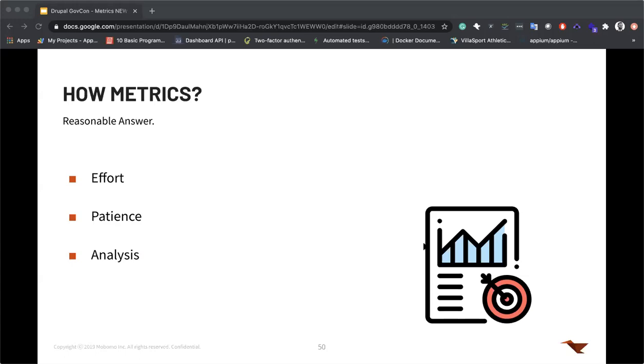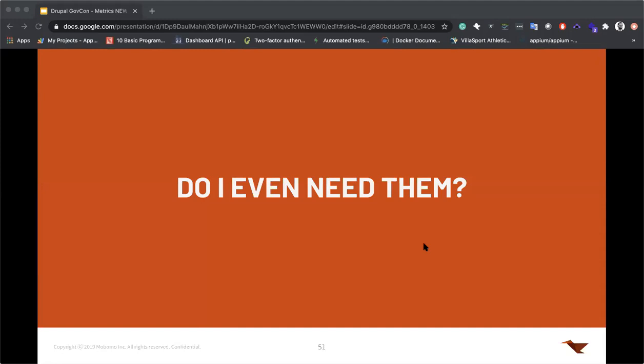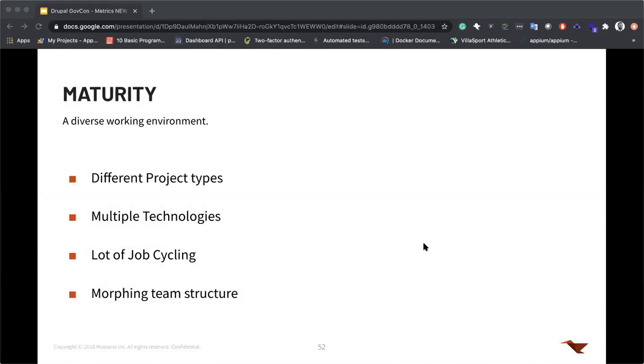And after all this, do you need metrics in your system? I started to think about instances where you wouldn't need metrics in your business, or your processes wouldn't need metrics. And I came up with a couple of things that could lead you astray or make you think, okay, I actually don't need metrics, which would be that your business is not mature enough. So you have a lot of different project types, multiple technologies, and there are a lot of people coming and going, which leads to a morphing team structure.